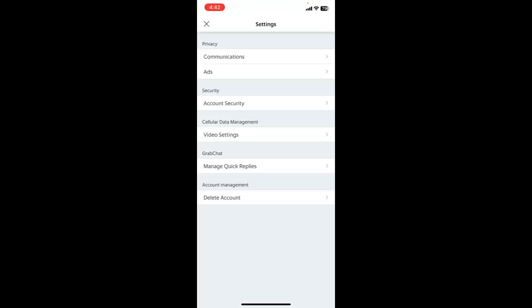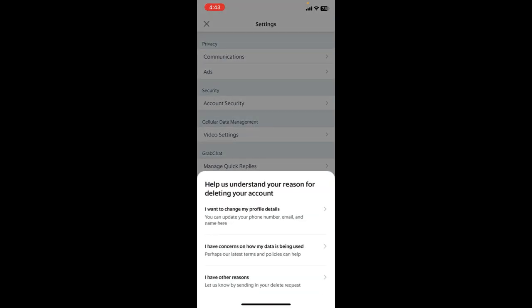After you click on it, now scroll down. You will be provided with multiple options over here. Just look at the last option, delete account. You are looking to delete your account, right? Tap on it. Once you click on delete account, tap on I have other reasons.